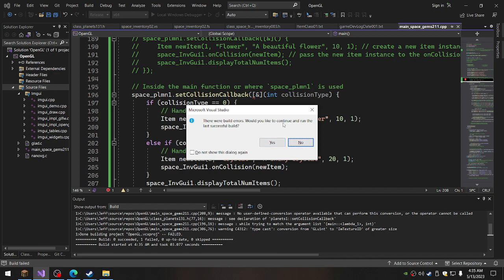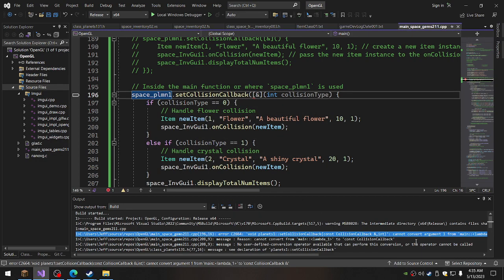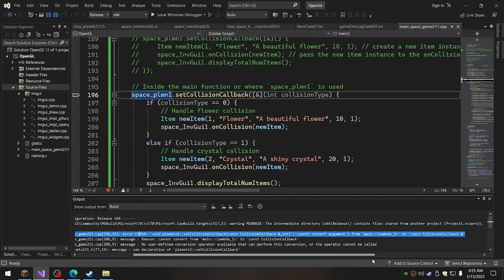There were build errors. Would you like to continue and run the last successful build? No, I want to know what happened. Set collision callback. Cannot convert argument 1 from main lambda to const collision callback. And why would it be a const? Alright, hold on. Can we copy this?